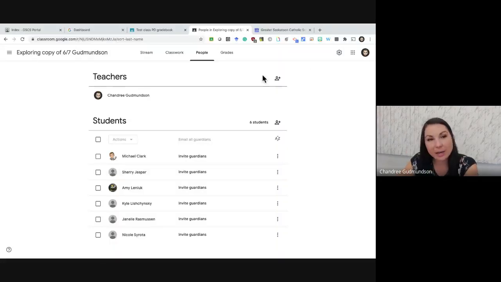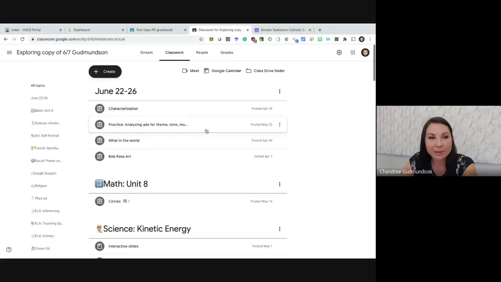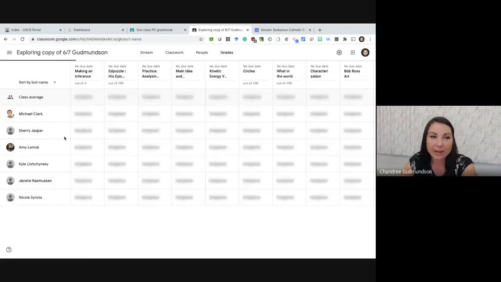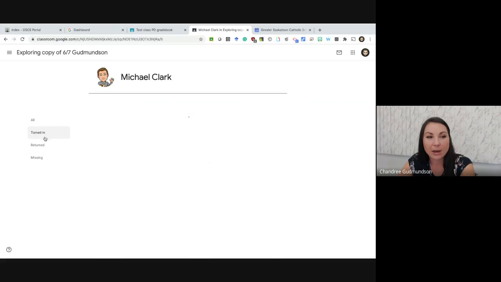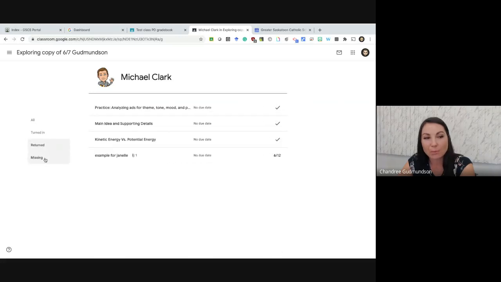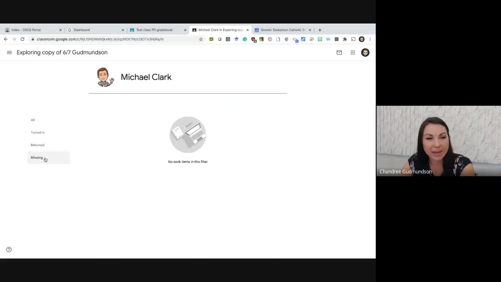But for a printout of missing assignments, you can go to grades, click on the student, and go to the turned in, returned, or missing tab. Here, if they had a bunch of assignments missing, you could just select it or take a screenshot of it and send it out to the parent and say, this is a list of all the things your child has not handed in.